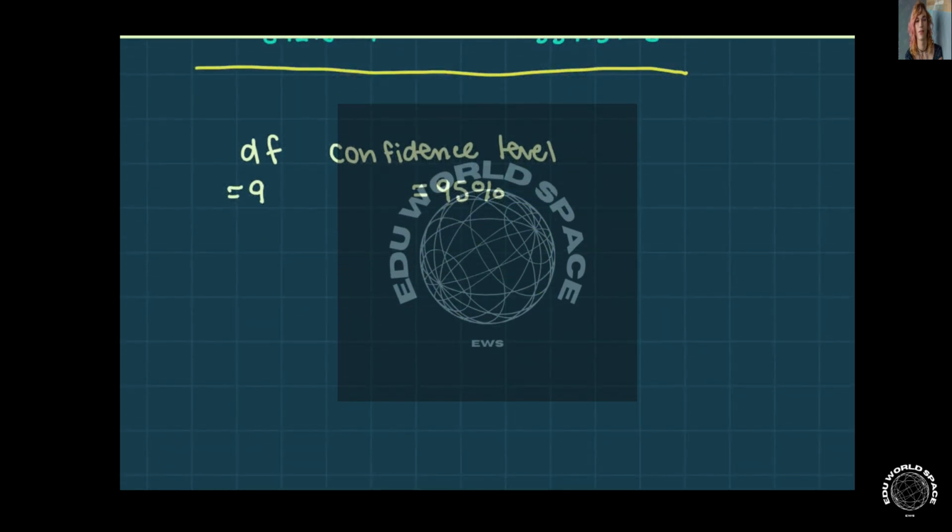Now, use your t-statistic table in the back of the book. Find degrees of freedom 9, confidence level 95. The resulting t-value should be 2.26. If you need help with this, go back to an earlier problem. I believe it's number 3, and there's an explanation there.